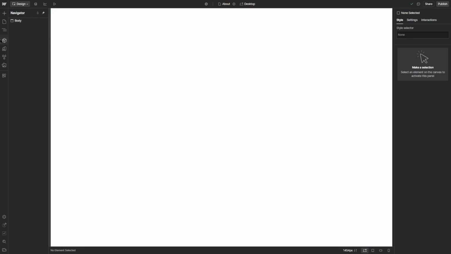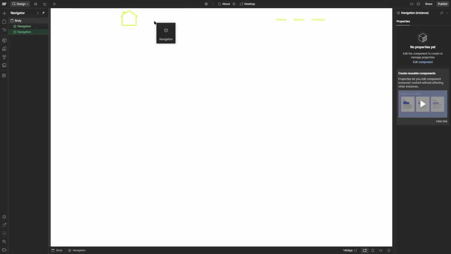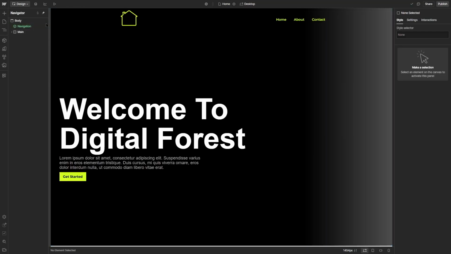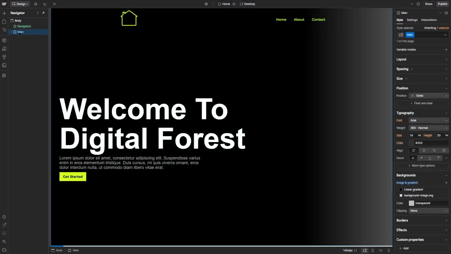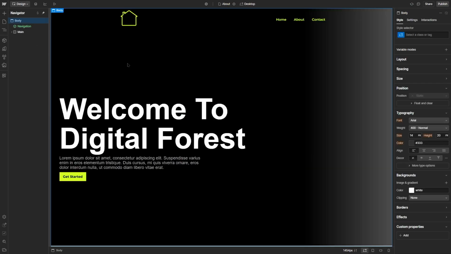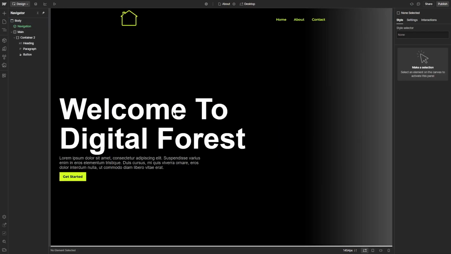Now to speed things up, we're going to go to the components and add our navigation menu like so. To actually copy some of our design, what we're going to do is go to the home page. We're going to copy this main section like so, and then we're going to go to the About page and paste it. Great. So we have the section now, but we are actually going to delete some of these things.